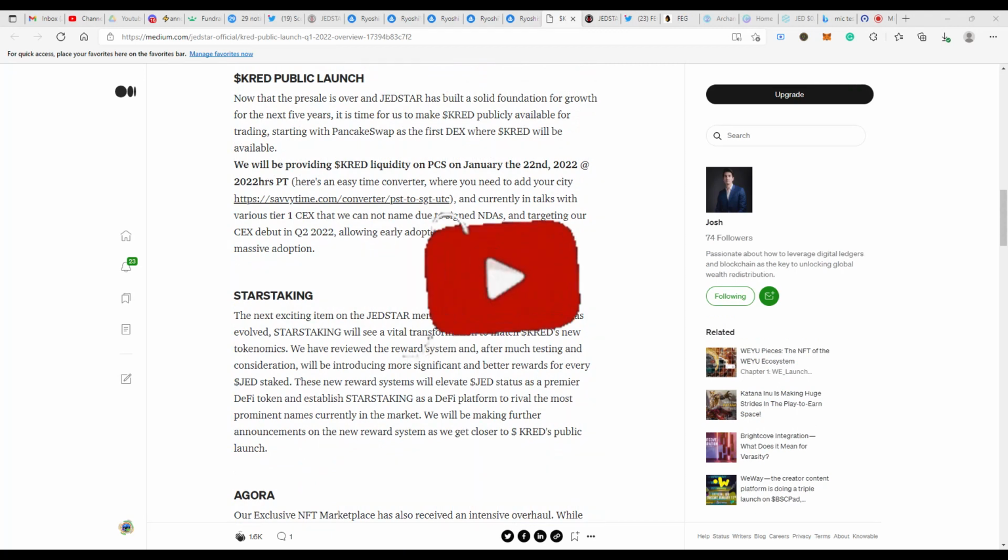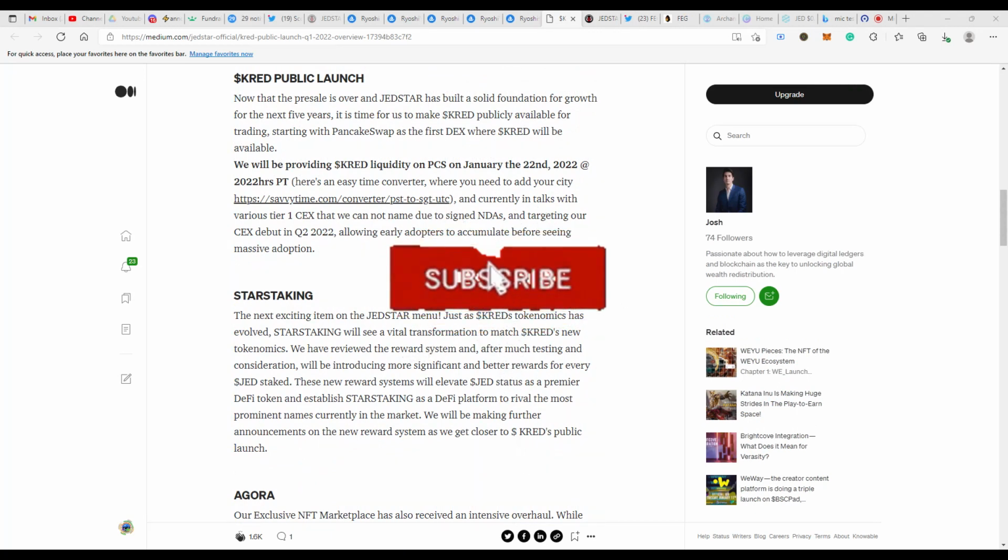The next exciting item on the JEDSTAR menu: just as CRED's tokenomics have evolved, Starstaking will see a vital transformation to match CRED's new tokenomics. We have reviewed the reward system and after much testing and consideration, we'll be introducing more significant and better rewards for every JED stake. These new reward systems will elevate JED's status as a premium DeFi token and establish Starstaking as a DeFi platform to rival the most prominent names currently in the market. We will be making further announcements on the new reward system as we get closer to CRED's public launch.